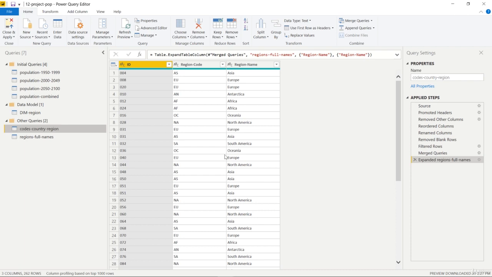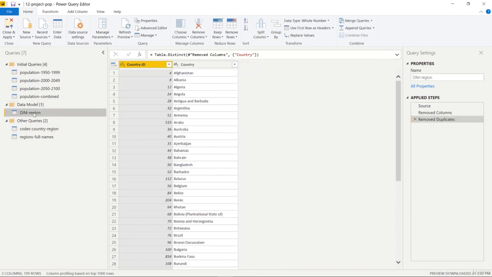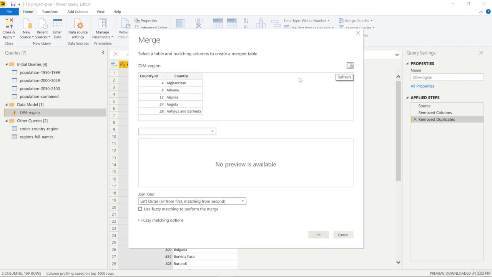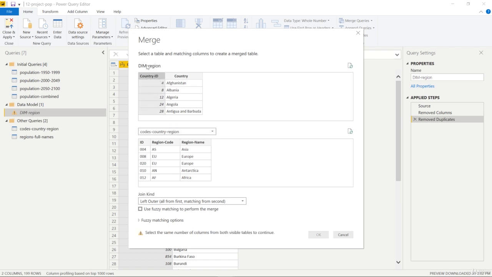Now we have to perform a second merge though, because this region name now should also be added to our dim region query. For this, we can again follow the same approach. We can go to the home ribbon and now we can actually press the enter button here because this will perform the merge into the currently selected query. Here, we now have to select the codes country region query. And here the country ID column, so in our dim region table, and the same column should now also be selected in the right query.